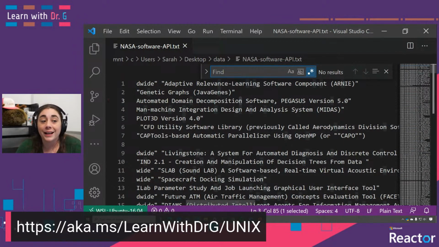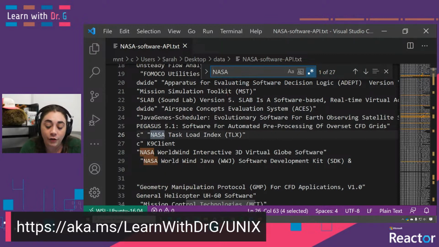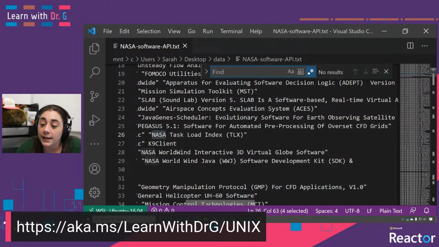There's also what we call anchors, which is basically being able to find something that is at the start of a line or at the end of a line. So if we wanted to find NASA, but only if it was at the very end of the line, we would use this ampersand, which there aren't any. There aren't any instances of NASA that are only at the end of the line. And if we wanted to find NASA, but only if they're at the very beginning of the line, we would use this little caret. Again, none at the very beginning of the line. We can find some examples here.